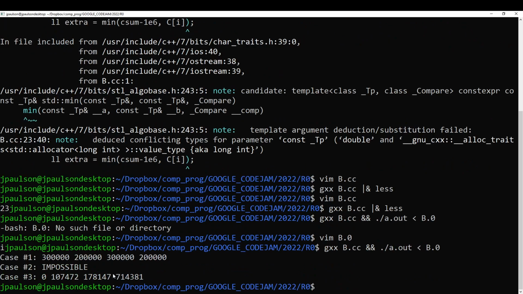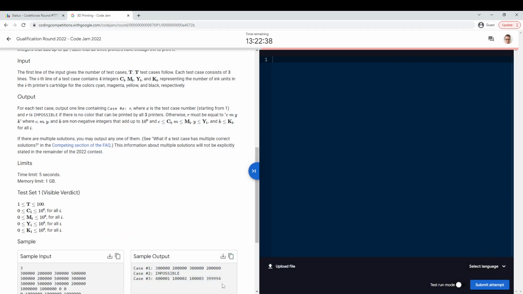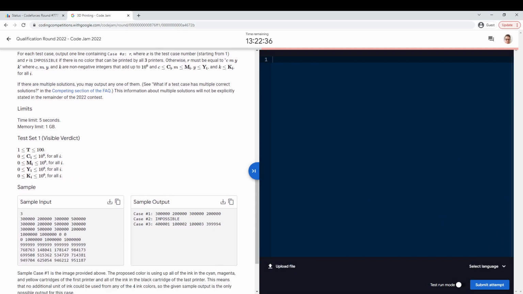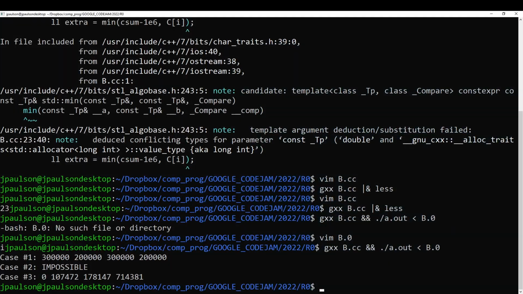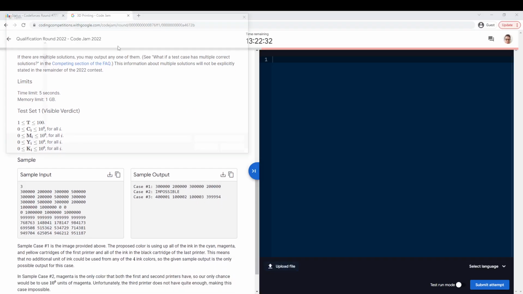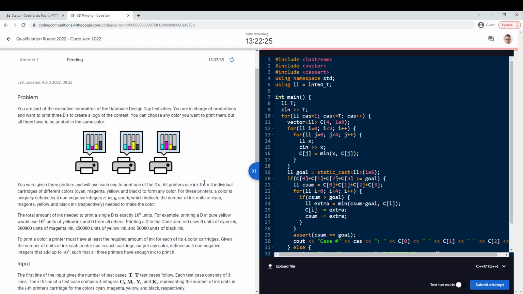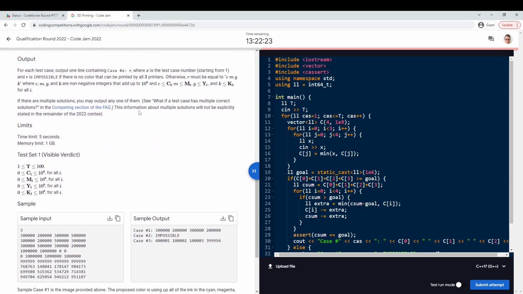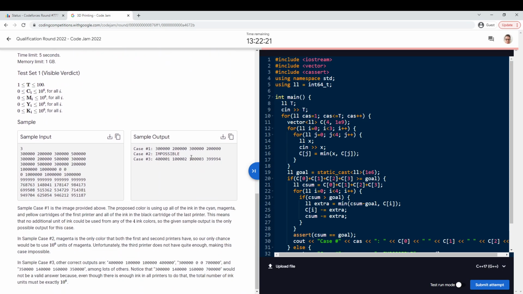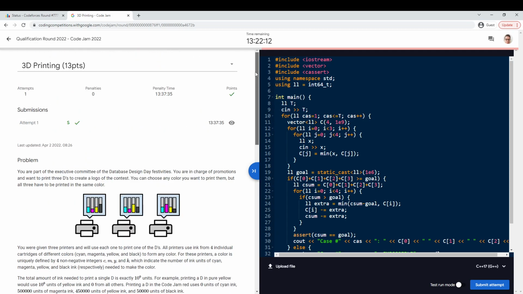30, 20, 30, 20, impossible, some random numbers. There. Okay, let's give it a shot. In C++. You can output any of them. 1, 2. I see. Sure. And it looks like this is correct.